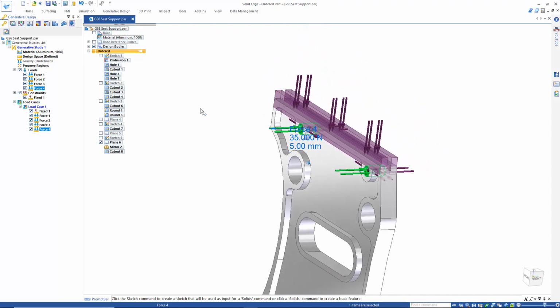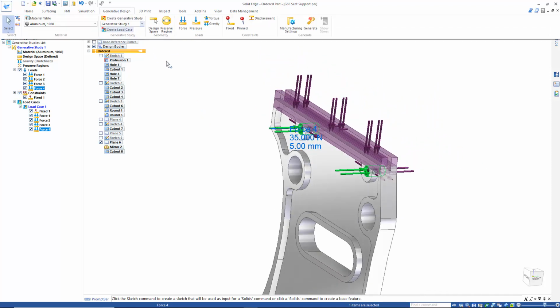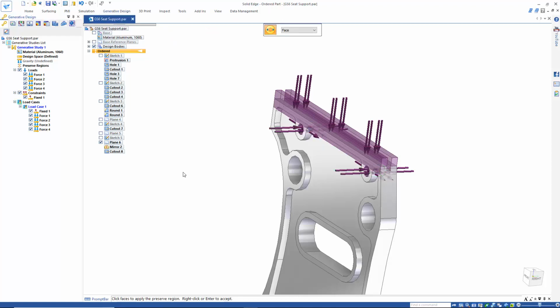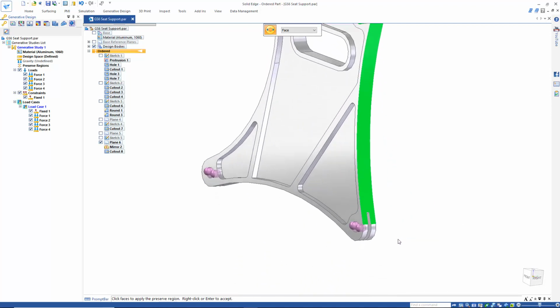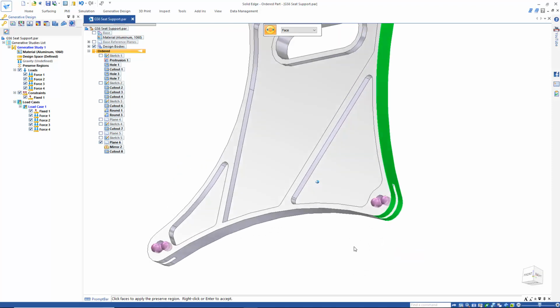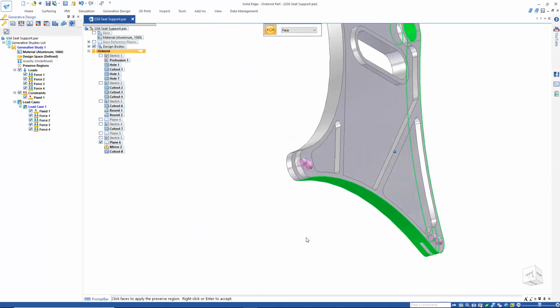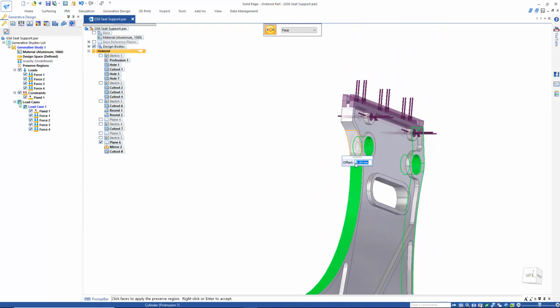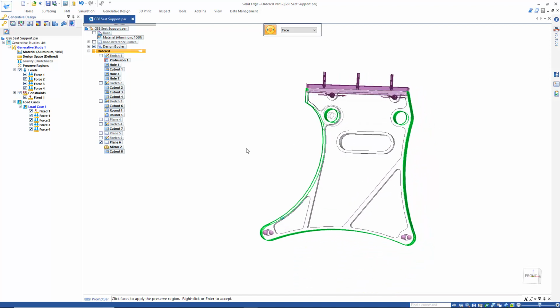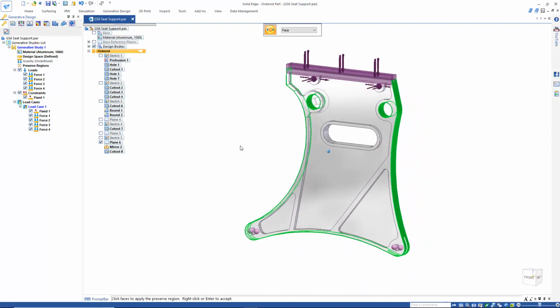Finally, we want to preserve certain regions of this design, so we'll use preserve region to do just that. The large bores are important to keep, so we'll keep those with an offset of 5 millimeters, as well as the entire outside shape of our seat support. Preserve region does exactly what the name implies. It makes sure that generative design doesn't remove those faces. It leaves them in place.